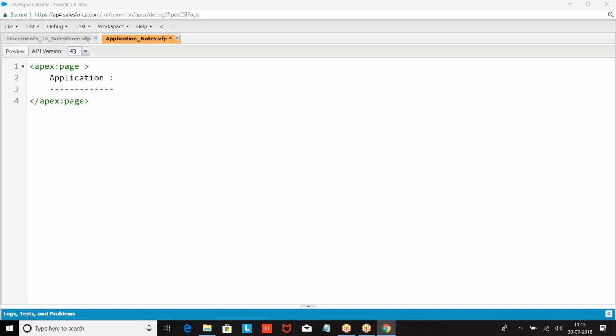Custom application. Whatever applications you want to build as per your business requirement are called custom applications. Applications created by the user as per the organization's business requirement are called custom applications.